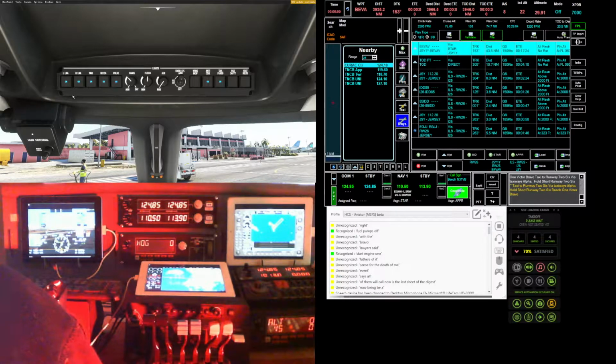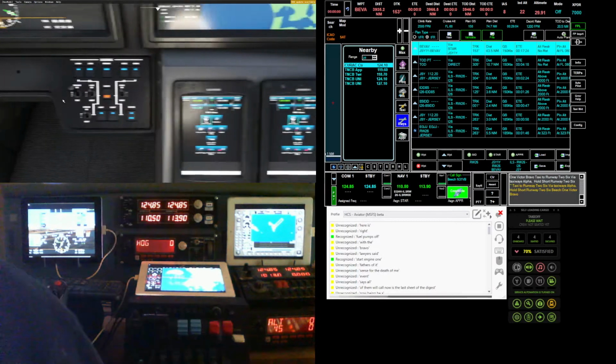Cabin crew seats for takeoff, please. Cool.